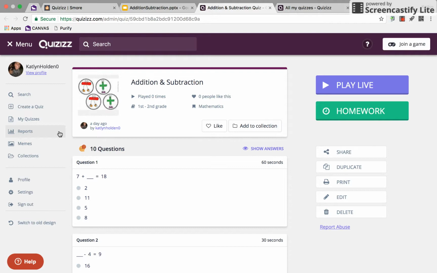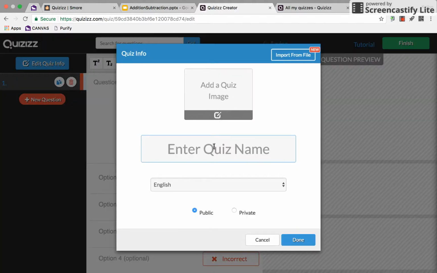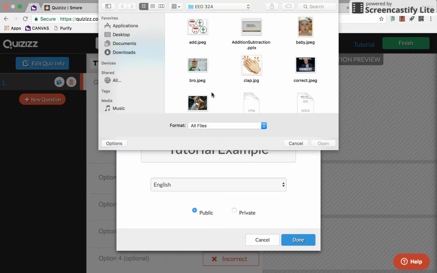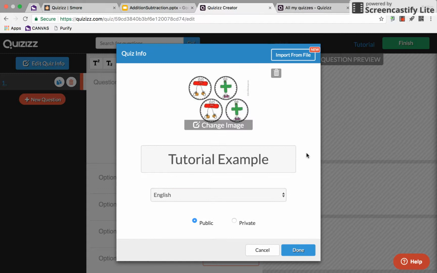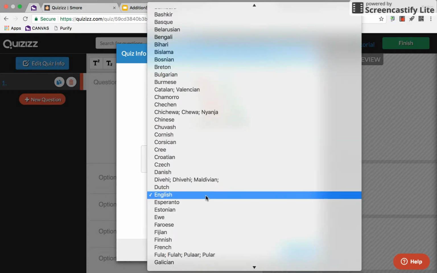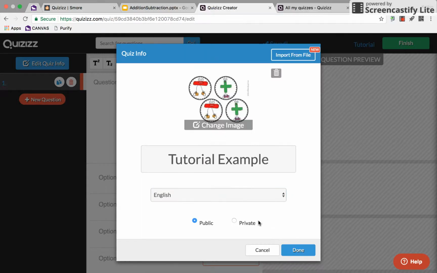So the first thing you're going to want to do is create a quiz. You're going to have to title your quiz. So we'll just say tutorial example. You can add a quiz image to help you identify what the quiz is. And so we'll just use the addition and subtraction for this one. English, you select the language you want it in, and then you'll click whether you want it public or private. And since this one's a silly quiz, we don't want anybody to see it, we'll just click private.